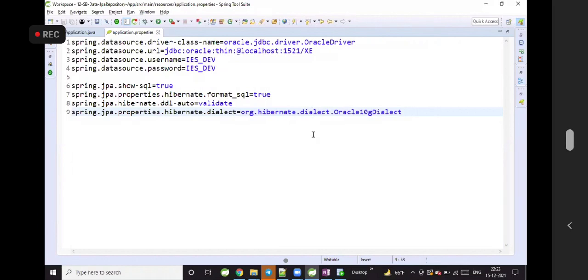Like this, every database will have its own dialect class. As we are using the Oracle database, the Oracle dialect is executed. If you want to configure your own dialect, you can. I want to configure the MySQL dialect class, the H2 dialect, the Mongo dialect. Like this, you can configure the dialect class here also.